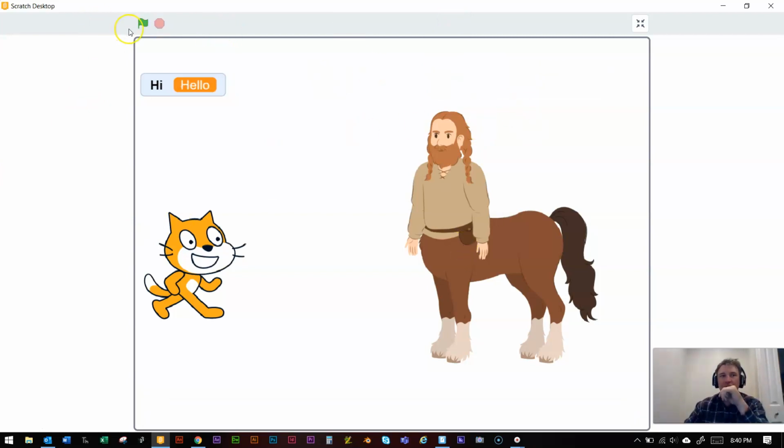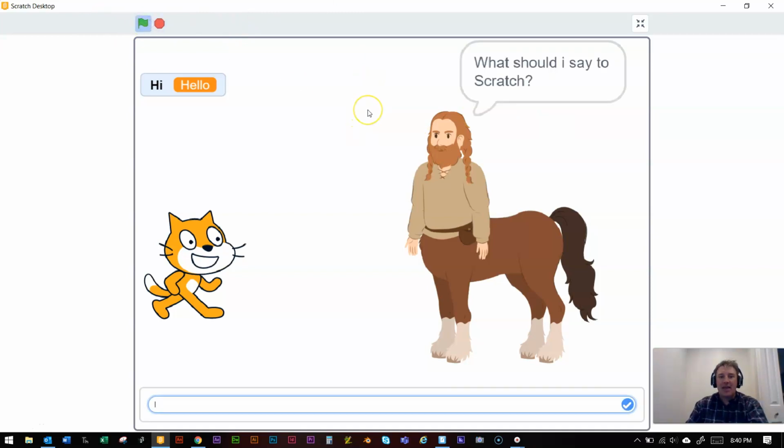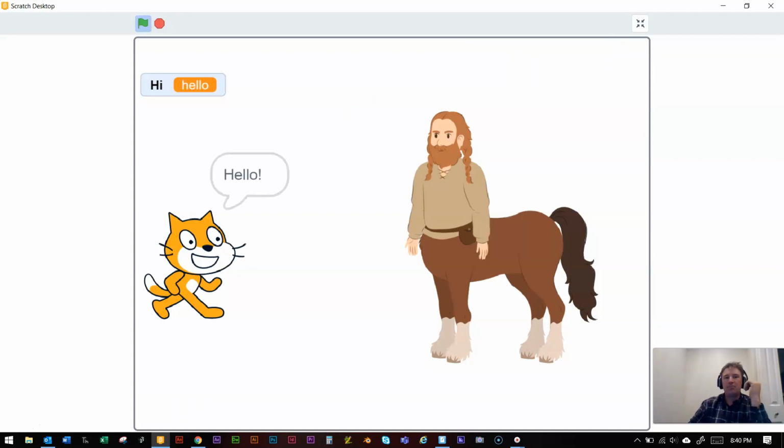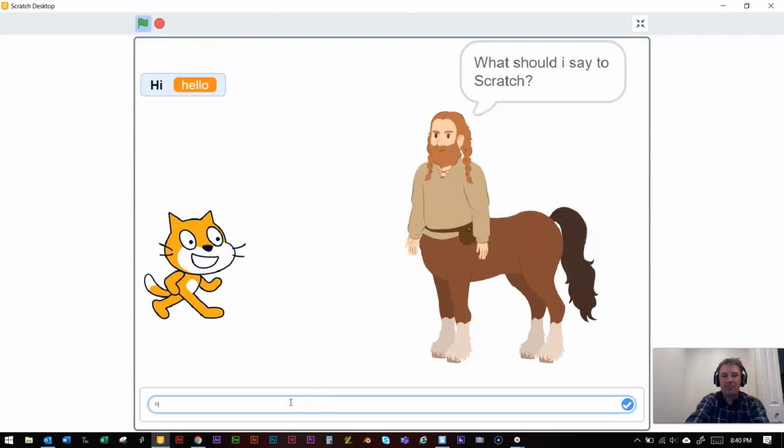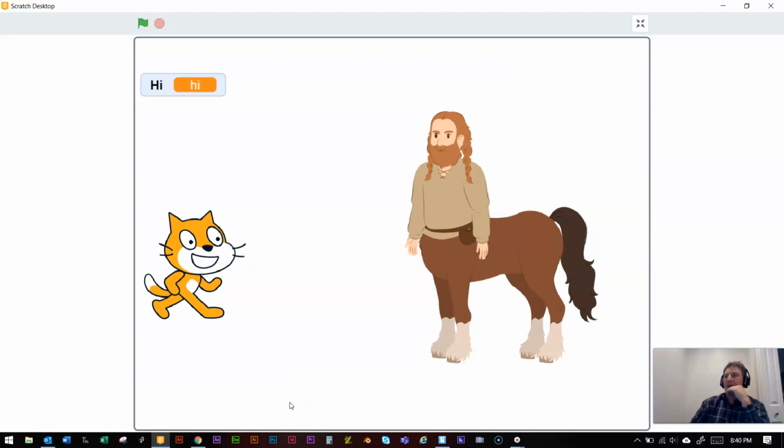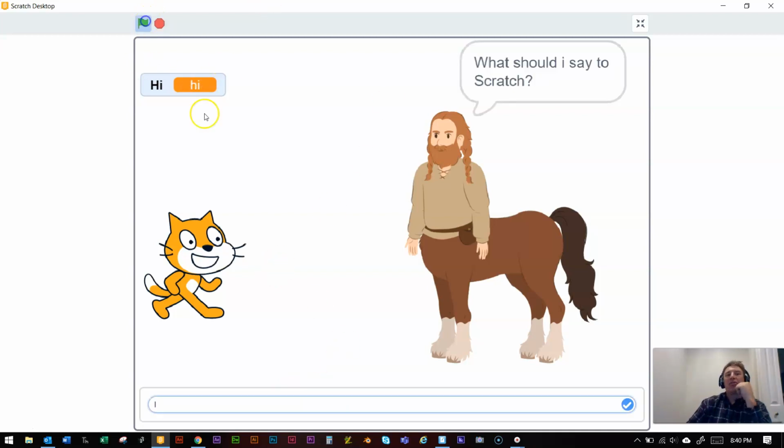If I had used, this is very important when it comes to syntax or words, if I had said hello, but I hadn't put a capital letter in it, I guess it still worked. That's odd. It probably shouldn't have. What if I just say hi? Now Scratch doesn't say anything. So I guess what that means is it's case insensitive. Most programming languages are not like this, so don't get too used to it.